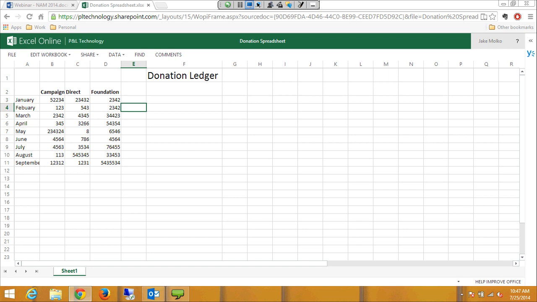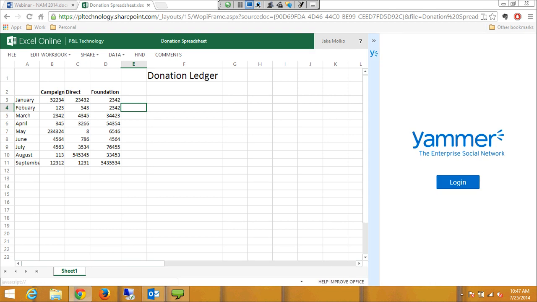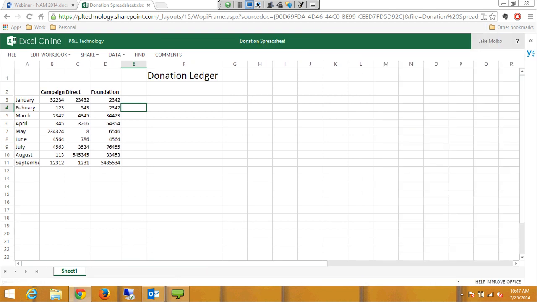Off to the side, there's also some social collaboration features that allow people to make comments on different documents or provide input maybe without editing the content of the document itself. And that can be a nice feature if you're looking for input on a document that you've put together. So let's actually edit this document here.